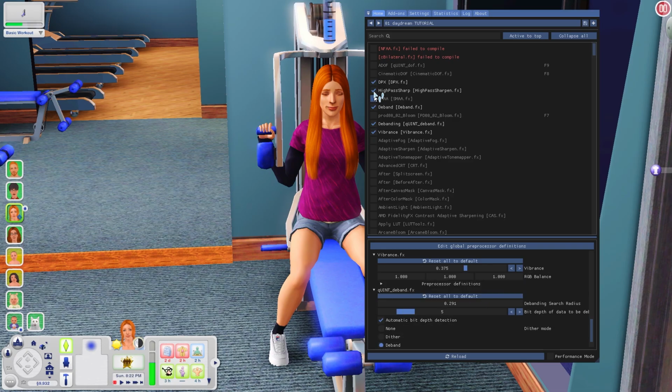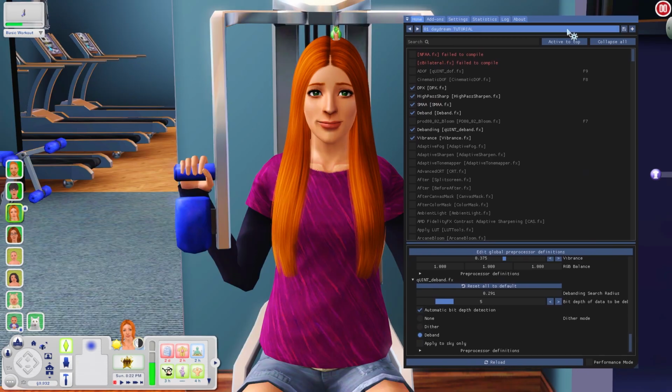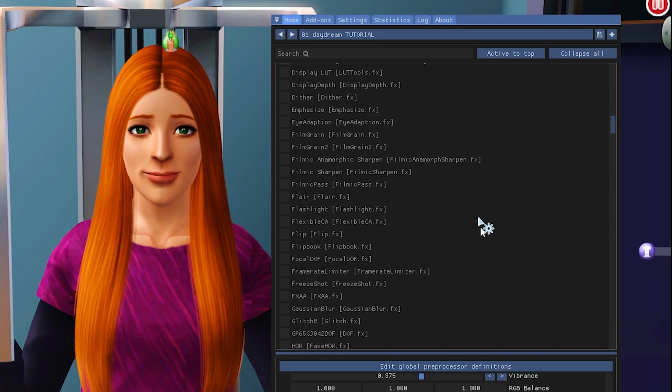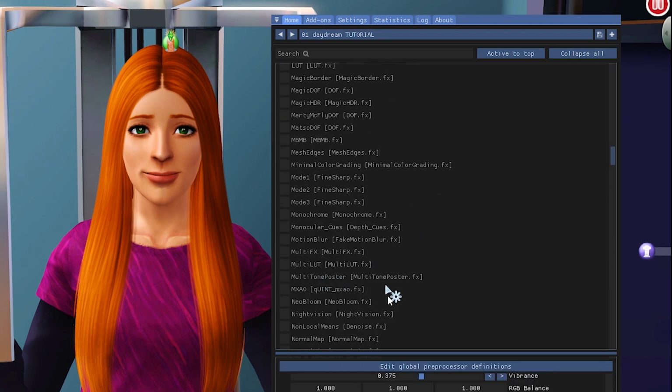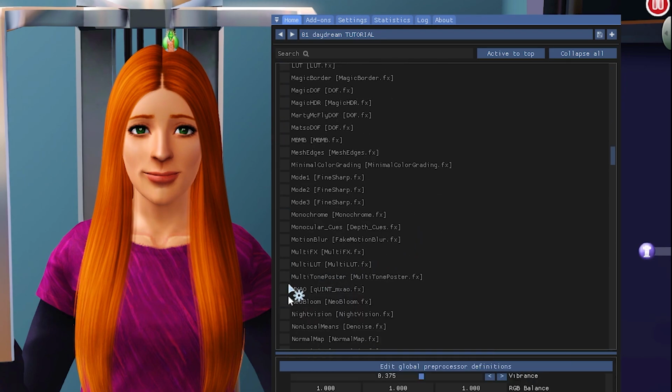You can toggle it off and on, and you can see MSAA really does add some edge smoothing. Last but not least, one thing I love about ReShade is MXAO. I'm gonna scroll through this list here and find the effect. They're luckily in alphabetical order, and it's MXAO, qUINT underscore MXAO.FX.